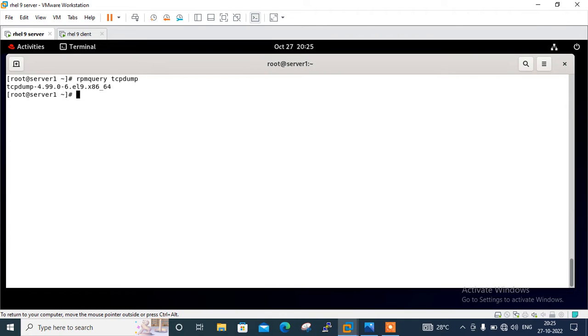Many operating systems have the tcpdump command pre-installed, but if it is not available, then you can use the yum or dnf command line utility to install tcpdump on a RHEL or CentOS machine. The command would be yum install tcpdump. Simple. Okay, so let me check the version of tcpdump one more time. Say tcpdump --version. Okay, see, the latest version is available with RHEL 9.